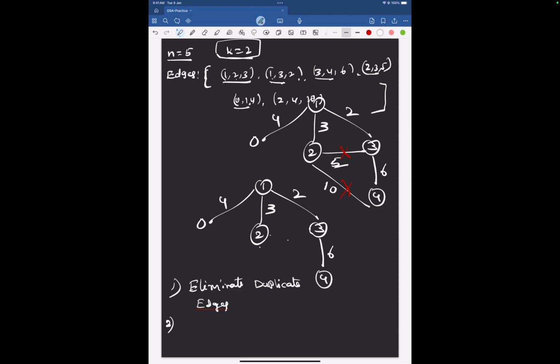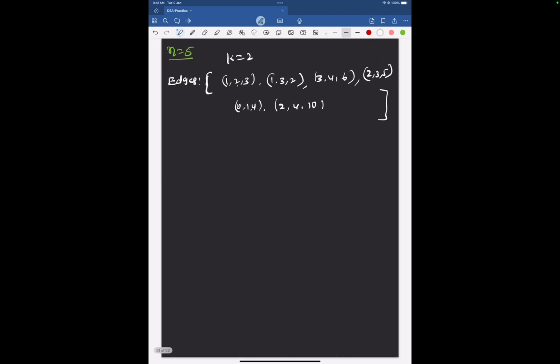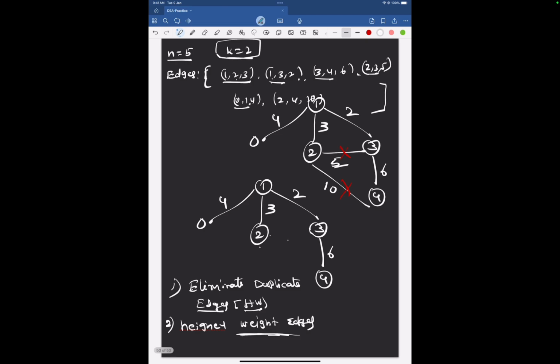Second, we also need not to consider higher weight edges, right? In both cases, you are eliminating the duplicate edge which has higher weight. And when you reach n minus 1 edges, obviously you remove higher weight edges. So this is the concept of minimum spanning tree. So how do we come up with this solution? Let's construct a graph which has exactly n minus 1 edges, and it has all the valid weights.